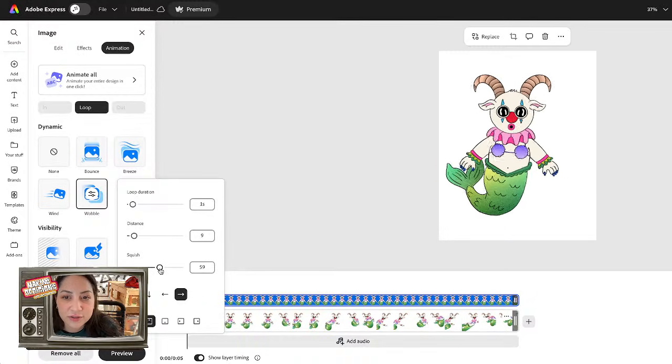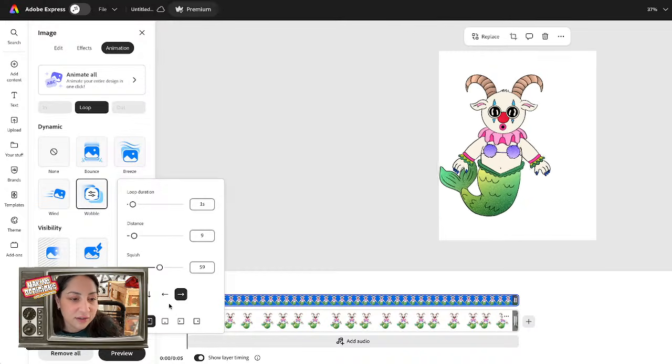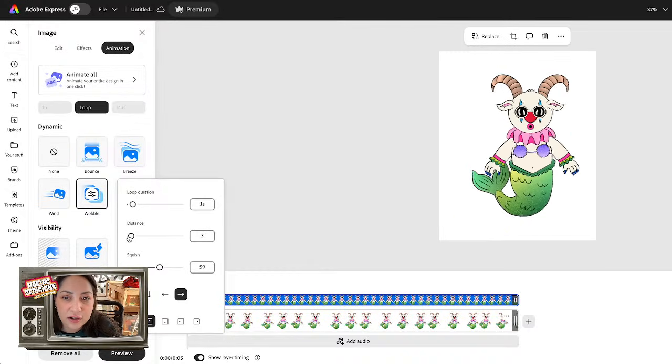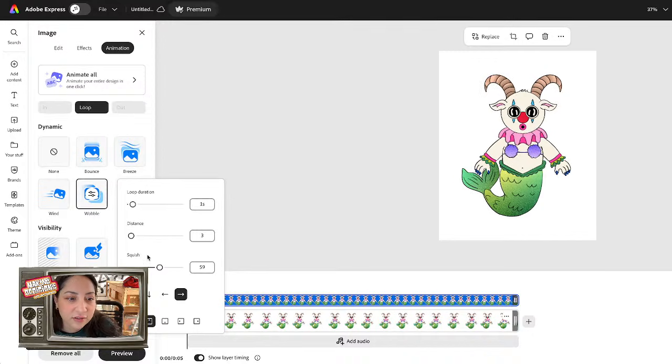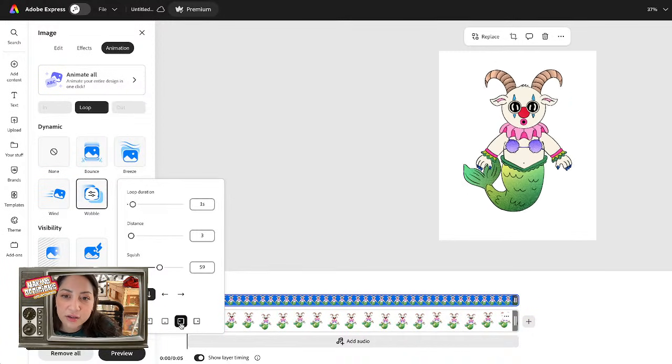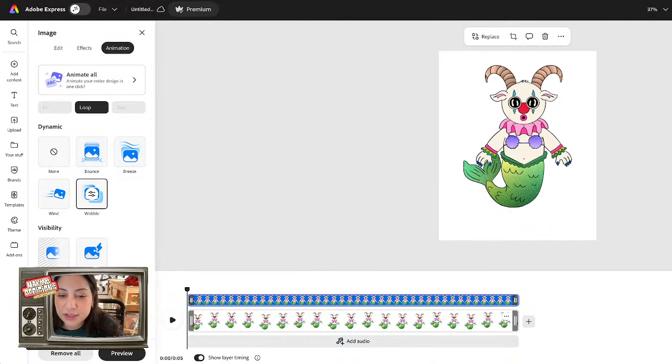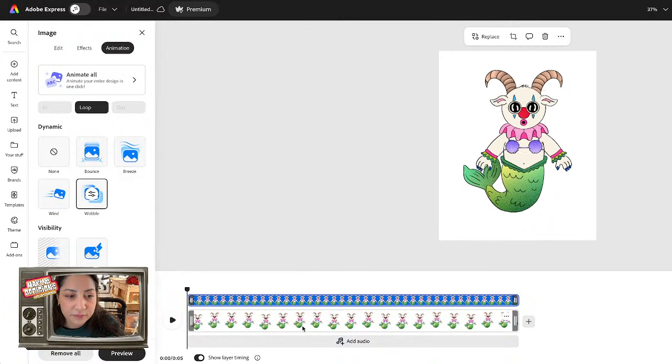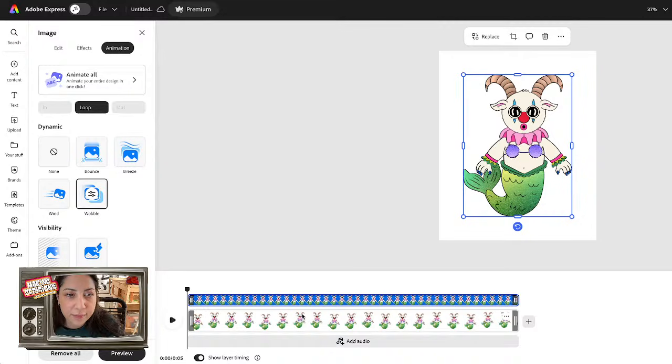Okay, wait, hold on. We don't want the squish to be too crazy. Distance. That's cute. It's kind of floating around. I like it. Okay, let's get back to Illustrator.